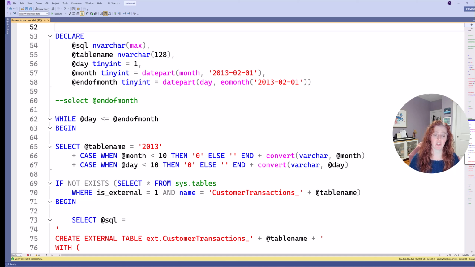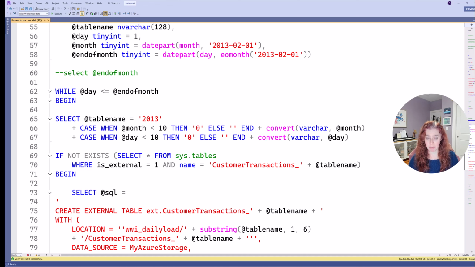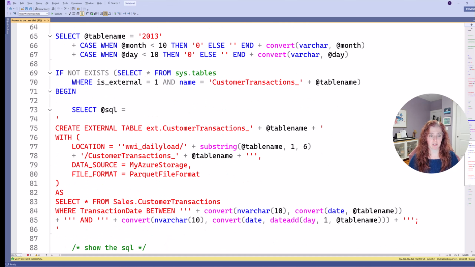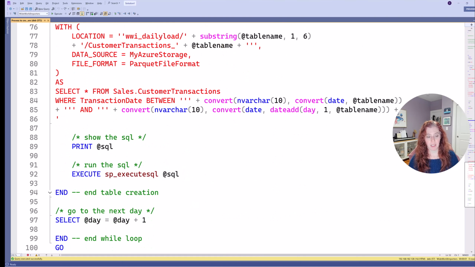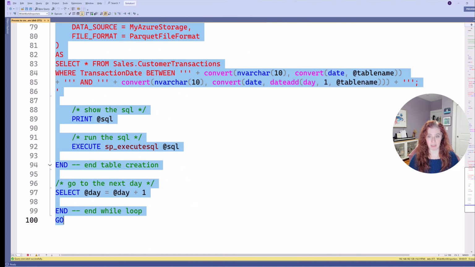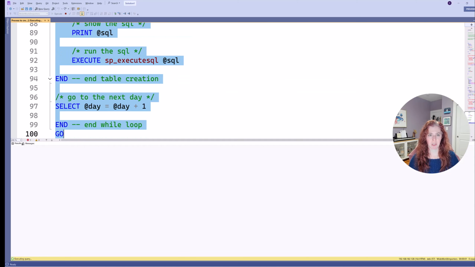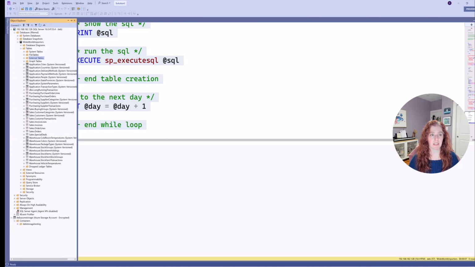Again, I'm doing that same check. Hey, does this table exist? Do I have an external table for this? And if not, then I'll do that same logic to create my external table. I'll run it, and then I can go to the next day until I've hit the end of the month. So I'm going to go ahead and kick that off. While that's running, let's go look at our Object Explorer and see what we've added.